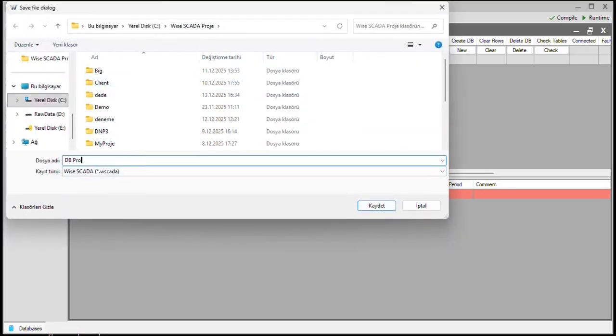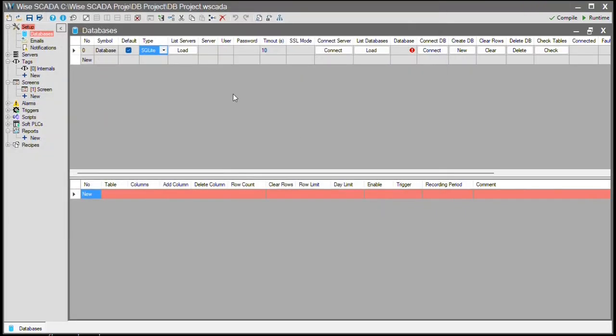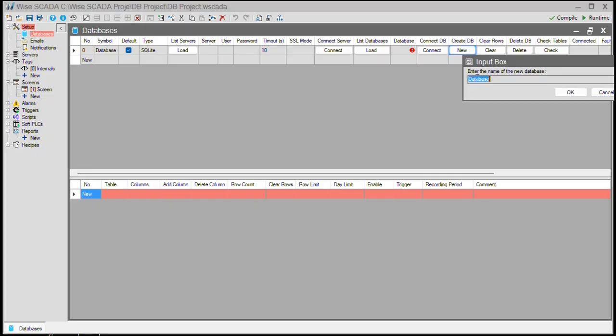I saved the project with the name project. SQLite is a file-based database. It is quite lightweight and does not require any other installation to run on the computer. Now we need to select the database, but we haven't created one before. I am creating a new database named MyDB using the New button.